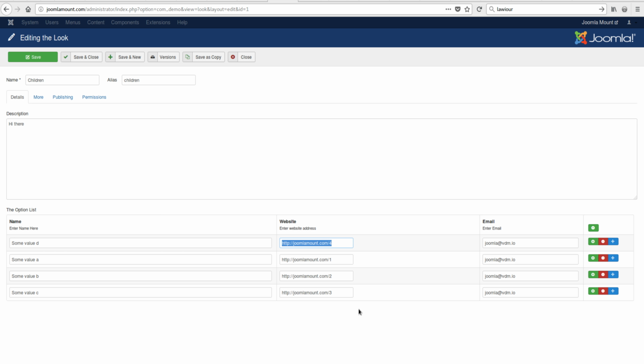Okay, well, that's a quick demonstration. Marco, I hope this helps in getting you able to use subforms with JCB. It's as easy as that.